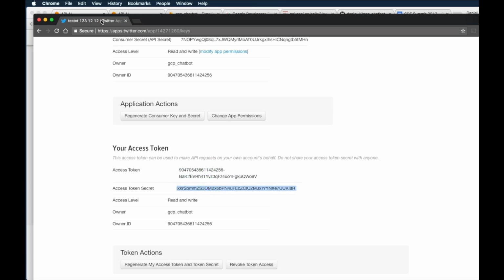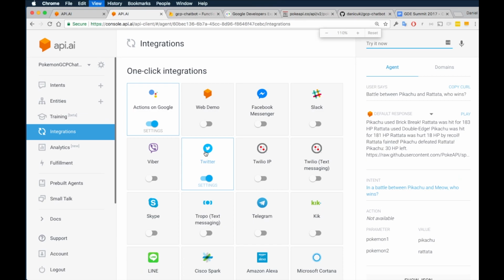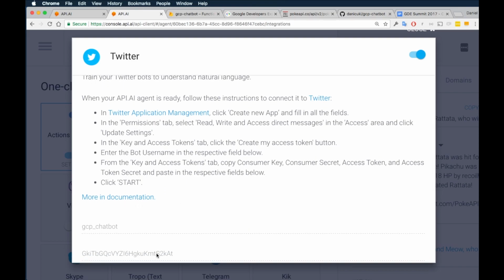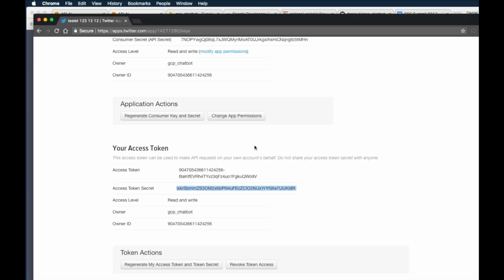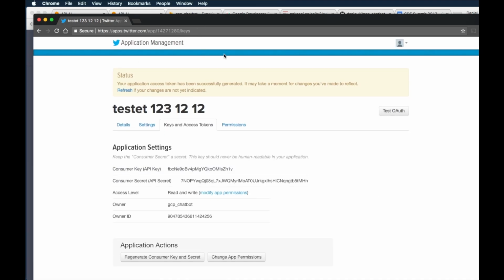Then you go to API.AI, click on integrations, and then click on Twitter. Down here you have all the four fields that you need. Mine is already enabled, but you have to enable it and then copy and paste the four keys that are under your Twitter app, and that's it. When you do that, your Twitter is already linked.